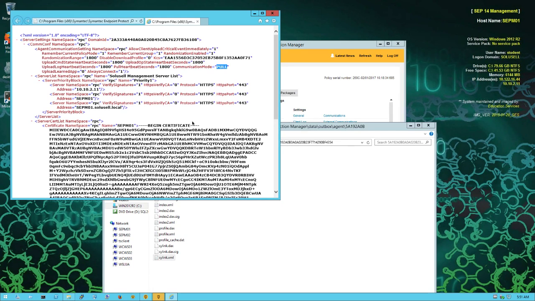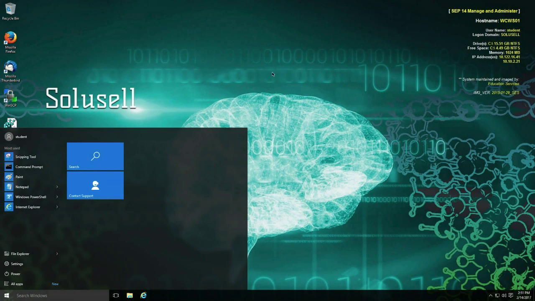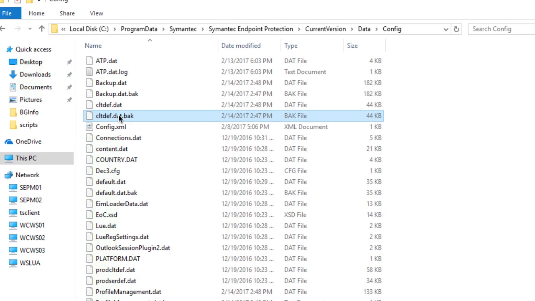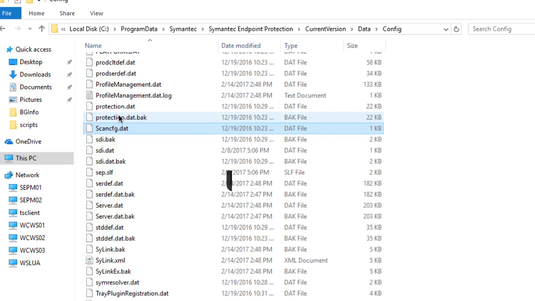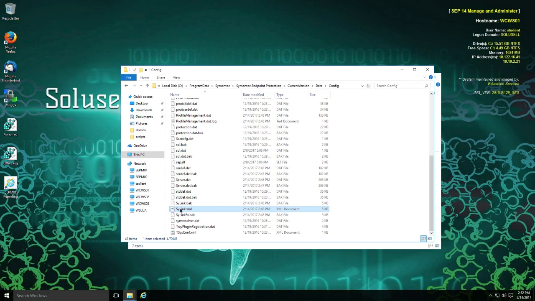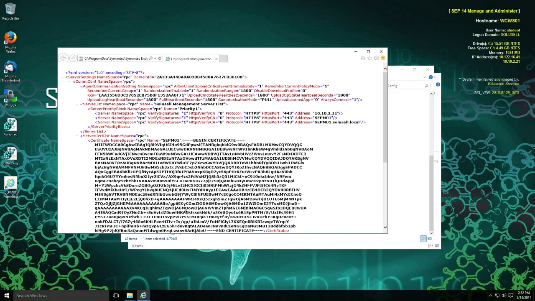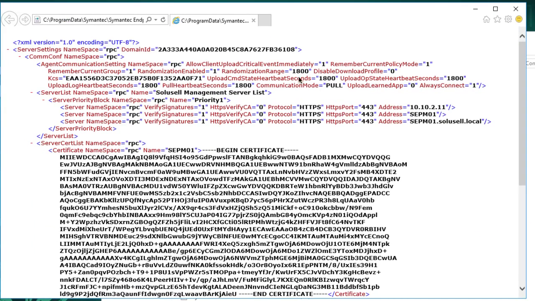We're going to switch now to our client. We're navigating to C, ProgramData, Symantec, Symantec Endpoint Protection, current version, data, and the config folder, and you will see there are many files. The fastest way to get to Sylink.XML is to click on the file list and type S, and like this you see your Sylink.XML. Same as we did on the server, we're going to open it with Internet Explorer. It's automatically associated, so you just have to double click. And you can see that indeed we received the same file.